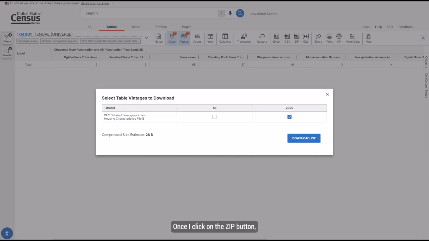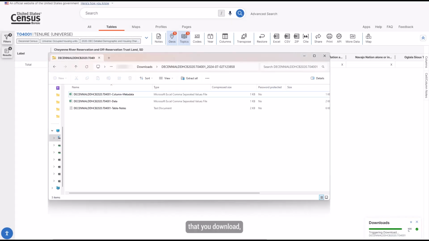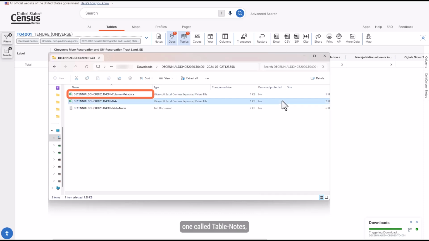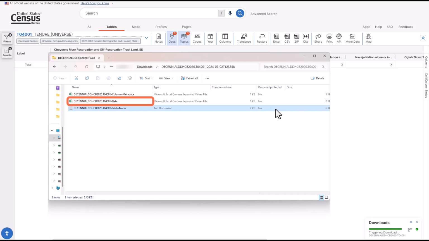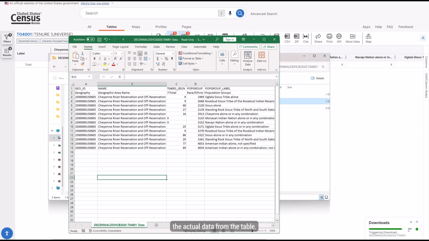The other option is to download the table to the zip file. Once I click on the zip button, a prompt will appear telling me to download a CSV version. If I click that button, the zip file is created, and I just have to click on the download to open it. For each individual table that you download, you'll receive 3 files, one called column metadata, one called table notes, and one called data. While it's quite possible that you'll want information found in the other 2 files, the data one is more likely going to be the one that you'll want because it gives you the actual data for the table.